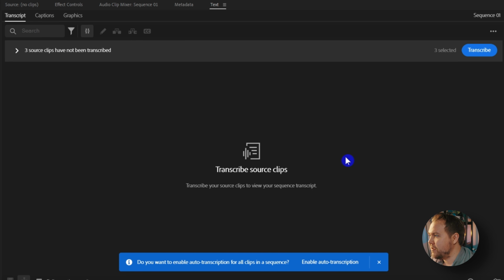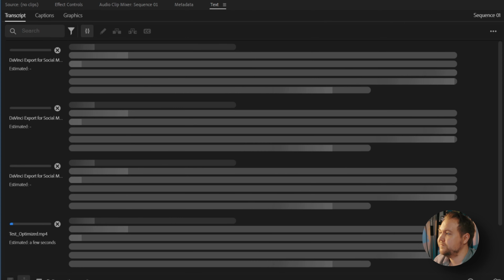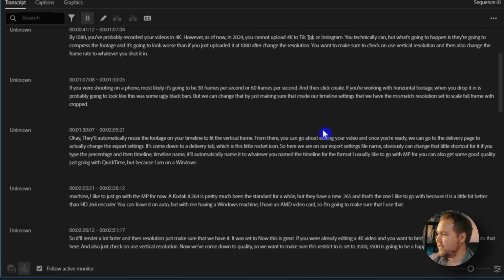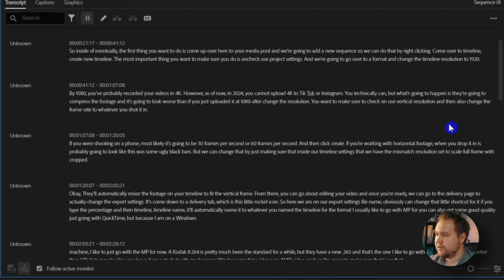And now we have the ability to transcribe. Let's go ahead and just hit transcribe. That's going to take every single audio file that is on this timeline and go through and transcribe it. Now you can see everything that it transcribed and the time codes and everything, but we want to actually make sure that this is going to turn into captions.